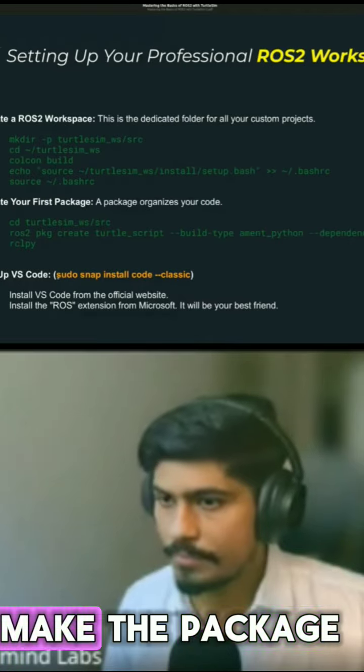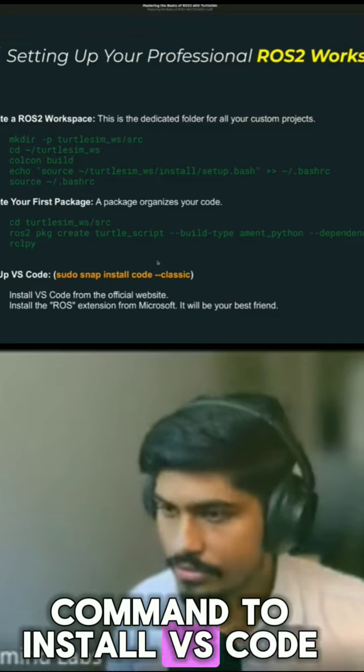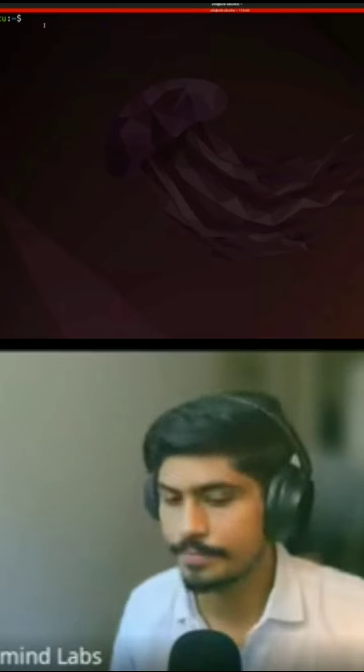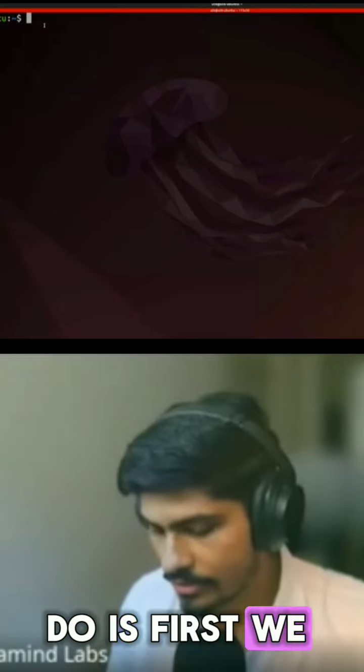So these are the steps to make the package, and this is the command to install VS Code. But let's begin with doing everything in the command line itself. So what is the first step to create a package? First we will come to the home folder.